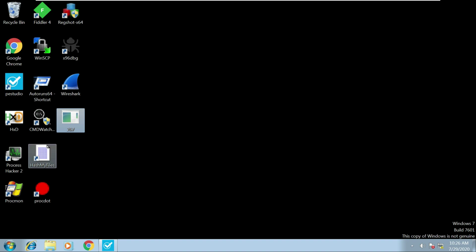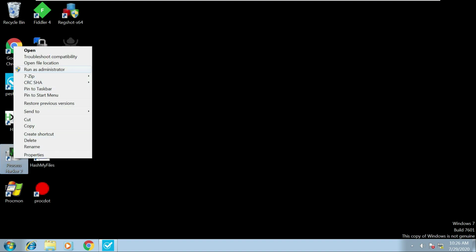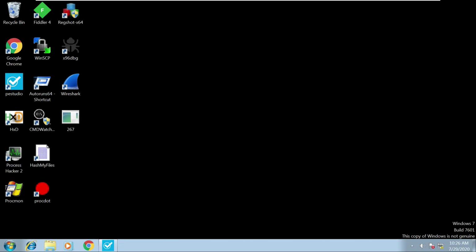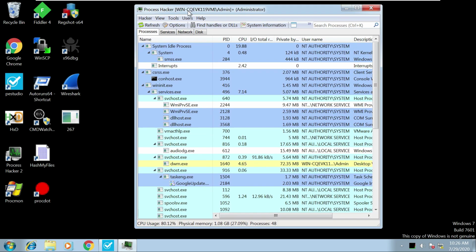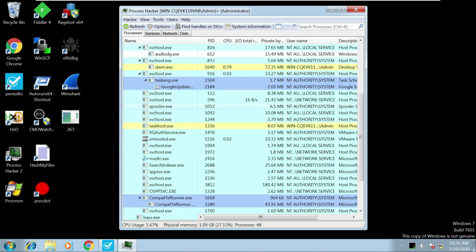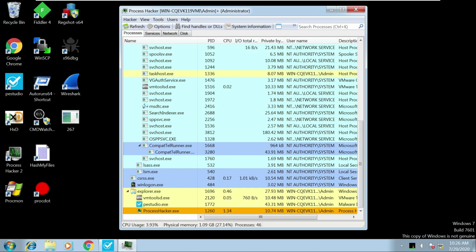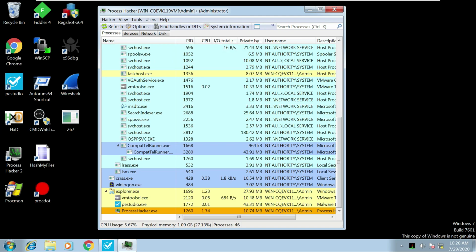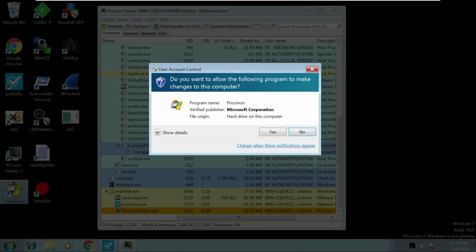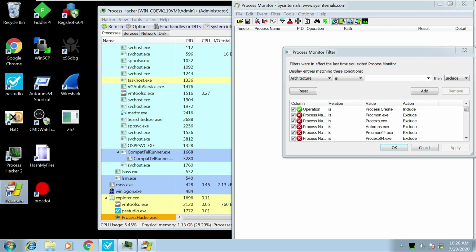So first of all, what I'm going to do is just open up Process Hacker and I'm going to run that as administrator. So when we run this malware, that'll allow me to look at the actual memory of the process that's running and pull out some indicators. And we're also going to run Process Monitor, or procmon. I'll just kick that off now.